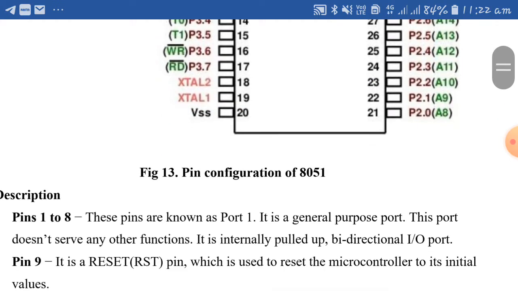If you want to read, you can read through these pins. You have to connect this pin to the external memories. If you have connected ROM, you only need to read. If you have connected RAM, you can read as well as write. So in those cases, you have to connect both the pins.